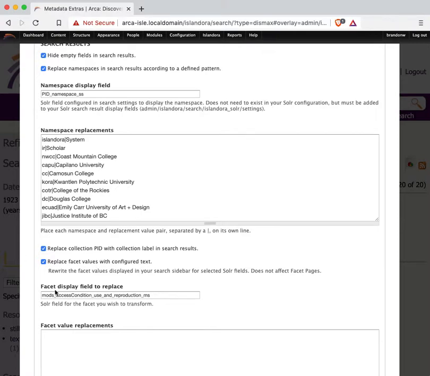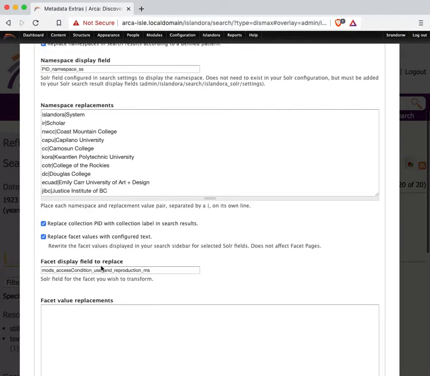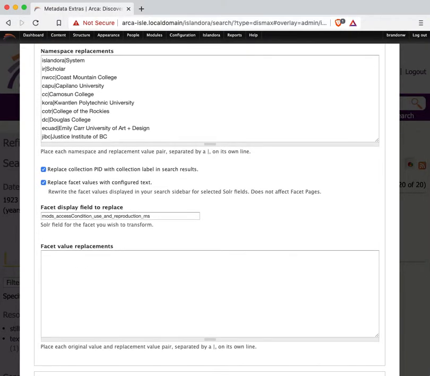In that section here, facet display field to replace, we'll put in the Solr field that we've configured for the facet we want to deal with. In this case, the use and reproduction one is the default, so I can leave it alone, but you could enter any field that you've configured. In the facet value replacement section, you need two things: the value that you're expecting to find in the field and the text that you want to replace it with.